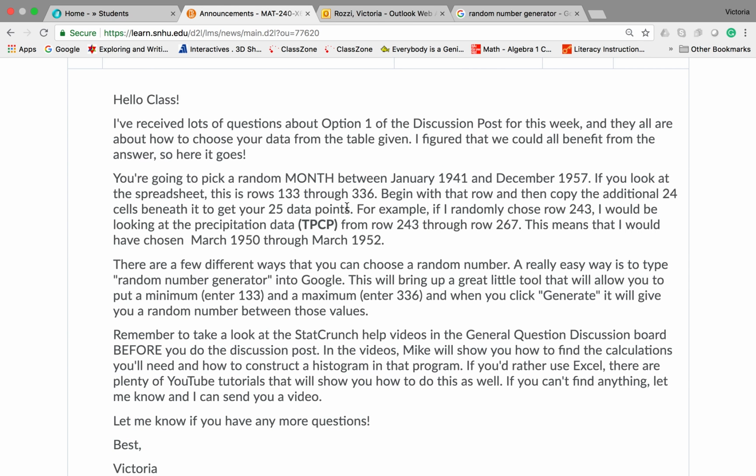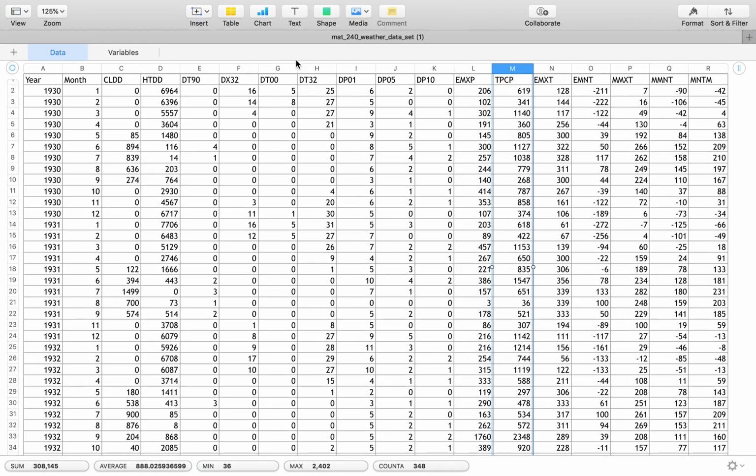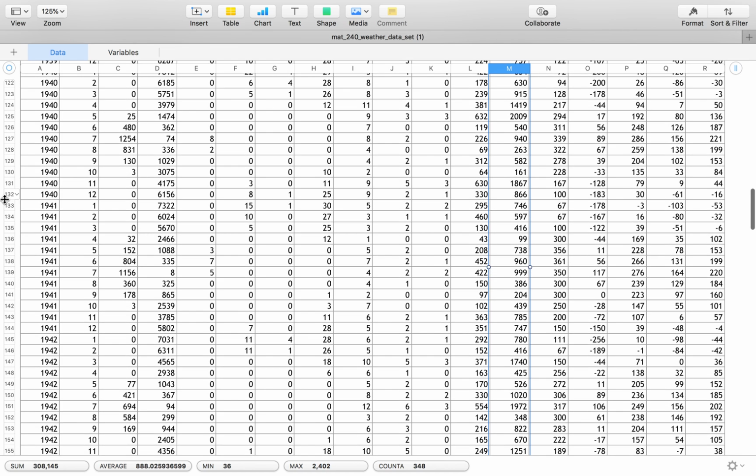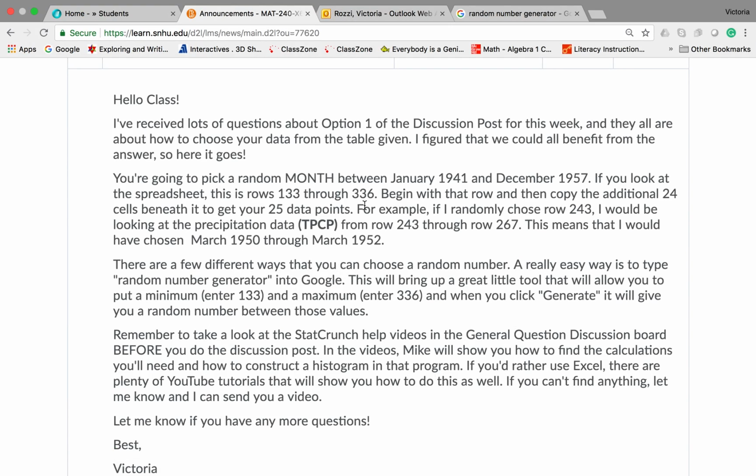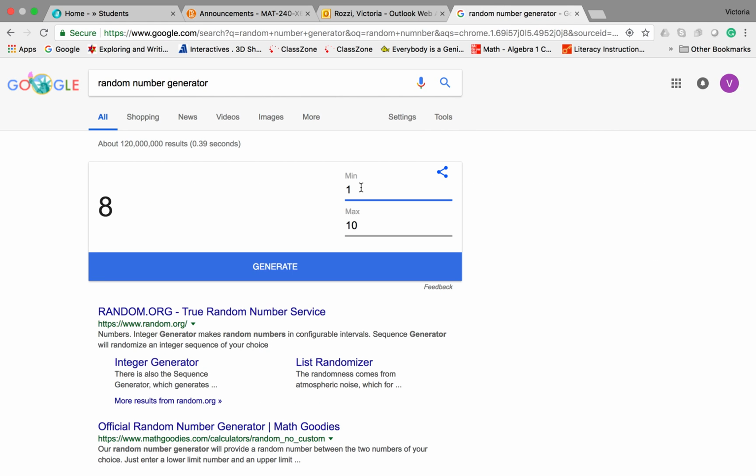Because we have to be between rows 133 and 336, I'll show you here, row 133 is where you'll find January 1941. And that goes all the way up through 336, because that's going to be December 1957. So we want a random number between these numbers so that I can then choose my 25 data points. So go to the random number generator and do 133 through 336, and if I click generate, it's going to give me a random row.